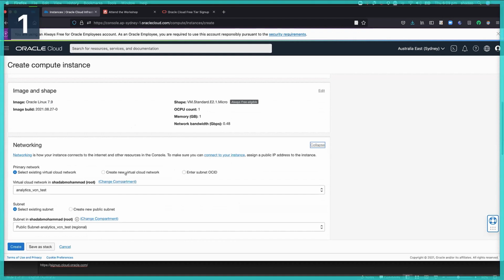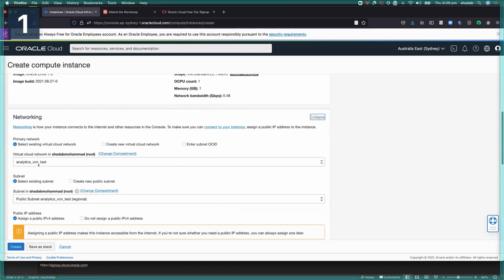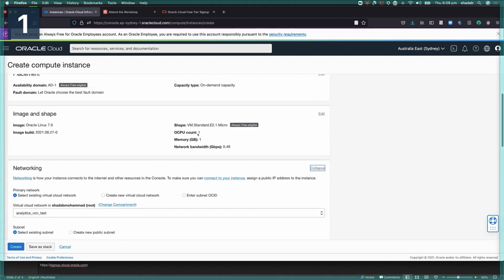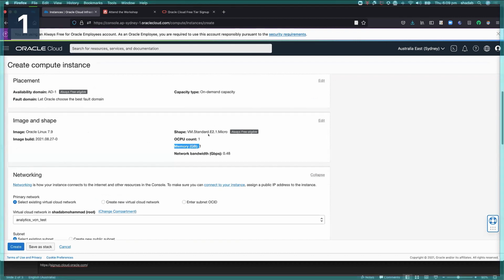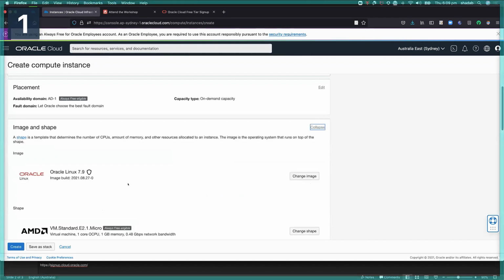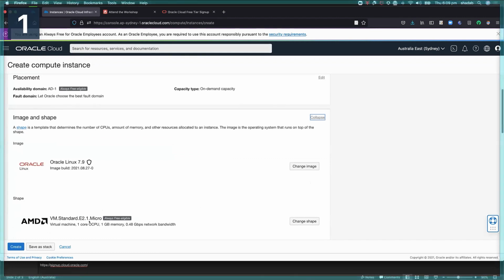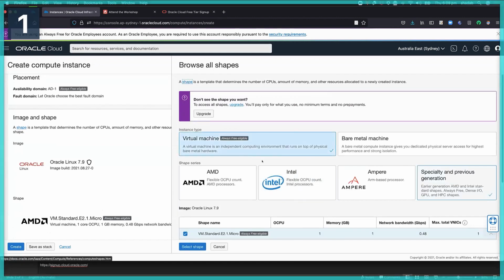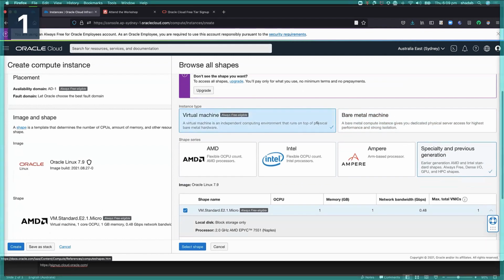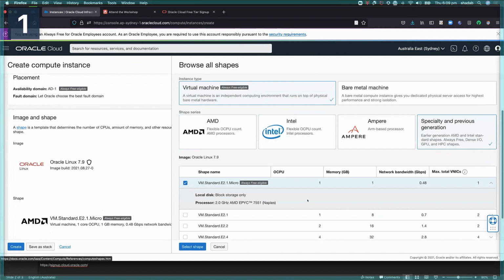And you can make a lot of these changes by just clicking on edit. So we are going to use the VCN which we created, Analytics VCN, and we will put this in a public subnet. Right. For the shape, since this is a Bastion host, it does not need too much compute power or memory, but just to make things a little bit better, maybe we can change the shape from an always free. So you can actually see the always free eligible instances in the compute instance menu as well.